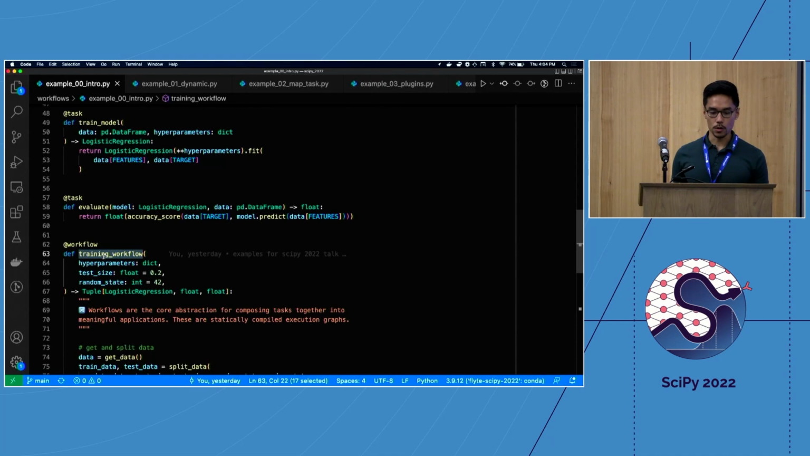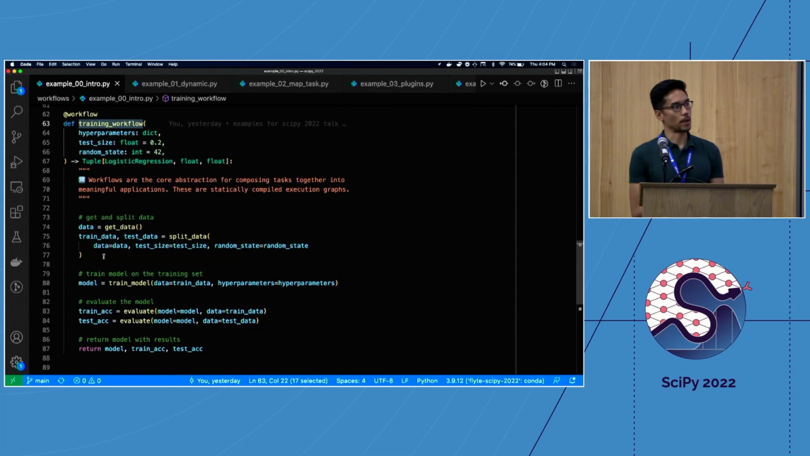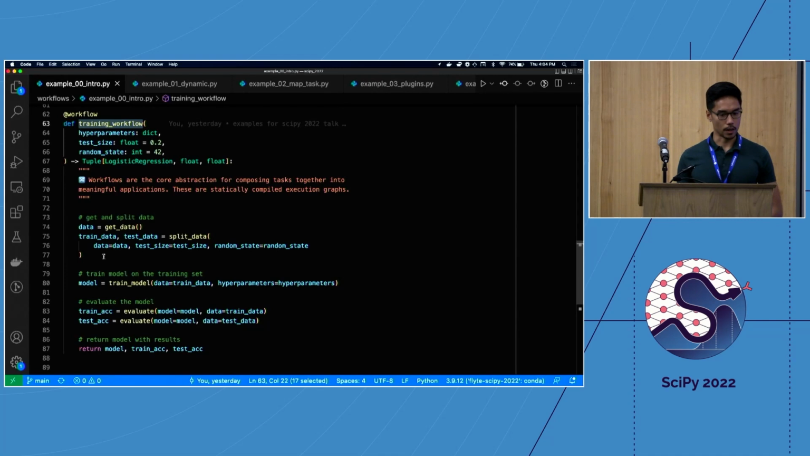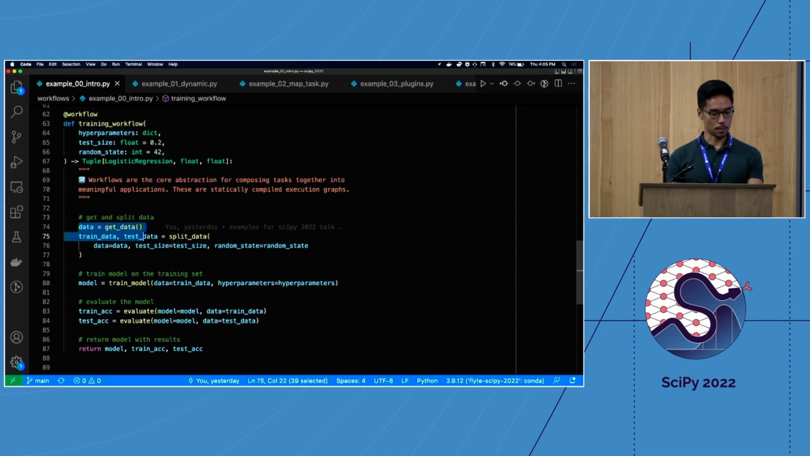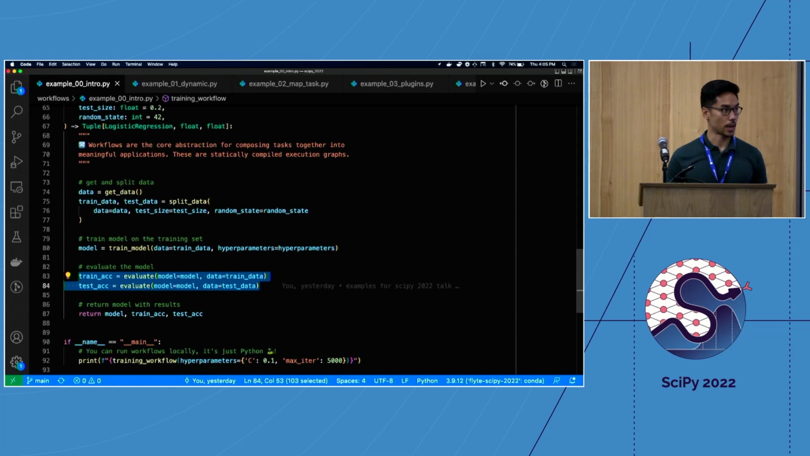So a workflow looks kind of like a function, but it's not exactly a function. This is your execution graph construction language, and it's a subset of Python. But at the very basics, you can call tasks inside a workflow, and you build a graph just based on function calls. So we're getting and splitting the data at the top here, training a model, and then evaluating the train and test accuracy of that model.